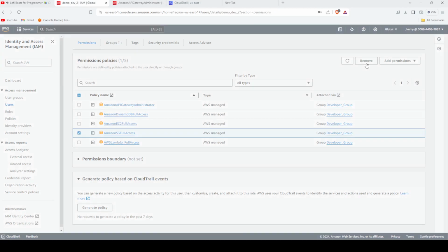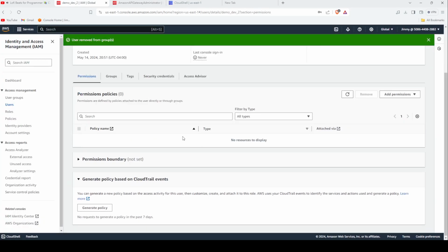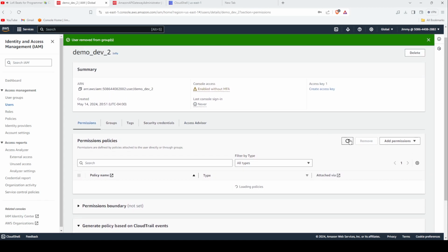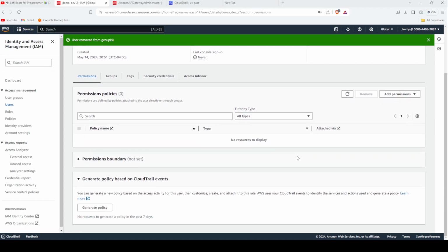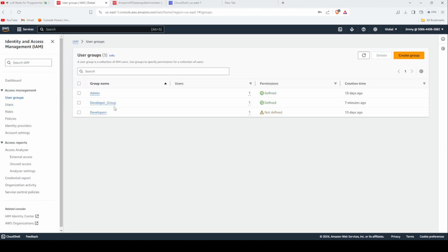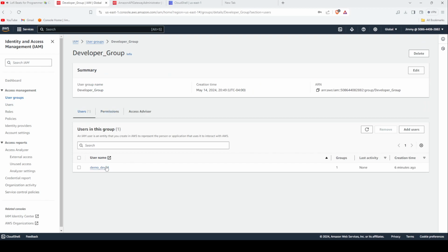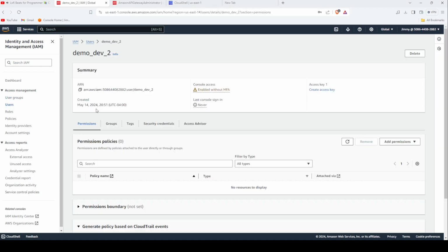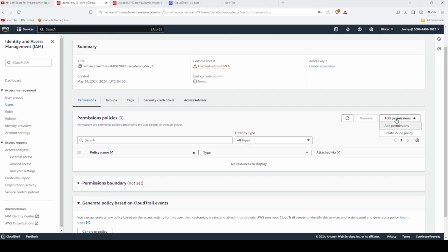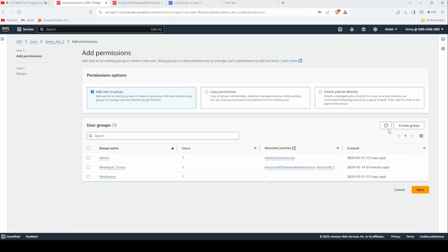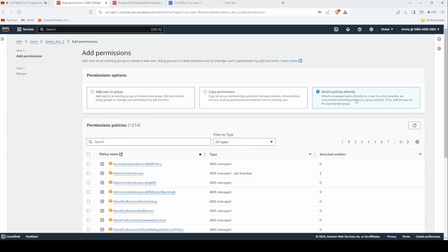Let's remove the S3 policy from the developer. I'm removing the S3 policy from the developer. So maybe there was an issue. Yeah, so see, I have removed the S3 policy from demo dev. The user group has it, so I will need to modify that. So let's go to the demo dev tool and attach the policy directly. So add permissions. Yeah, so attach policy directly.